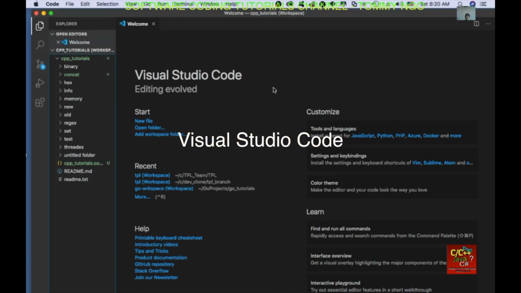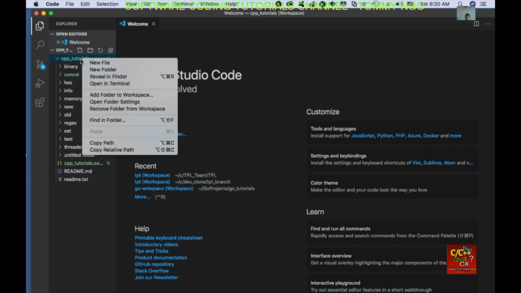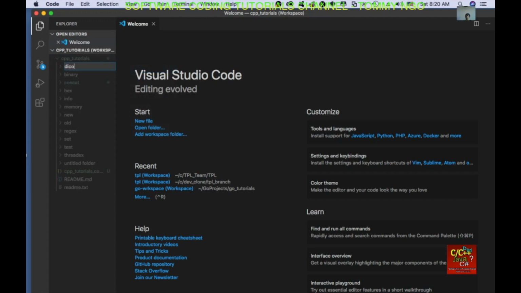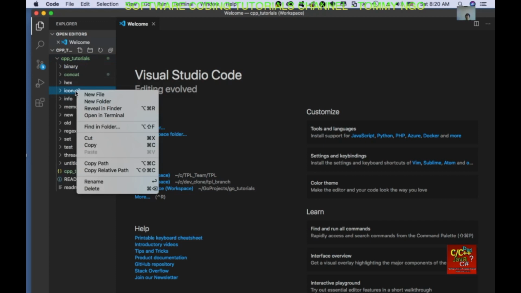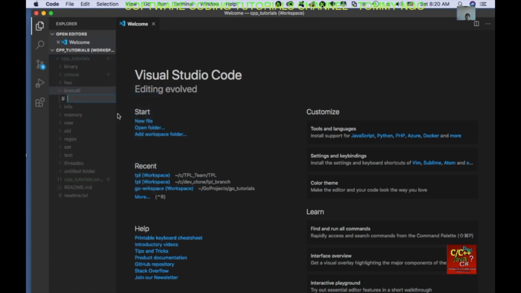Okay, so let's open Visual Studio Code and create a new folder. I'm going to create a new folder called icon_util, and in the icon_util folder, I'm going to go ahead and create a new file called icon_util_create.cpp.